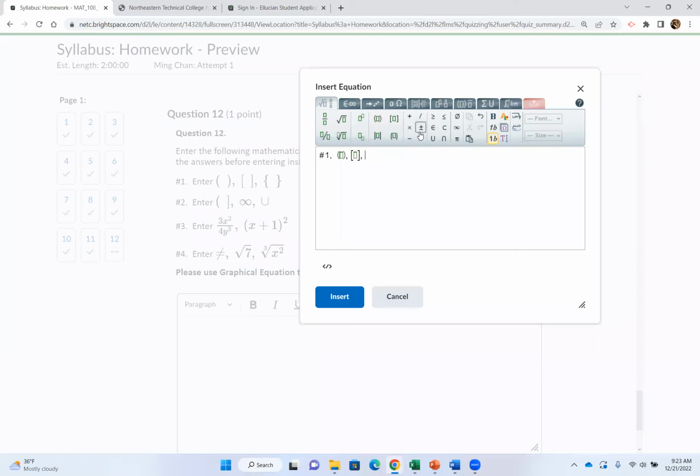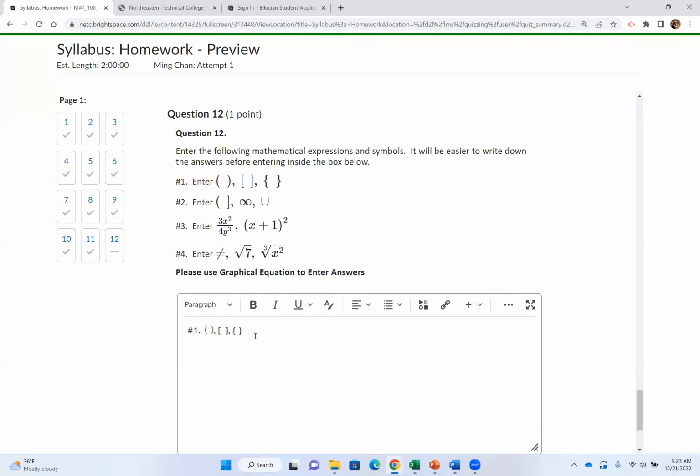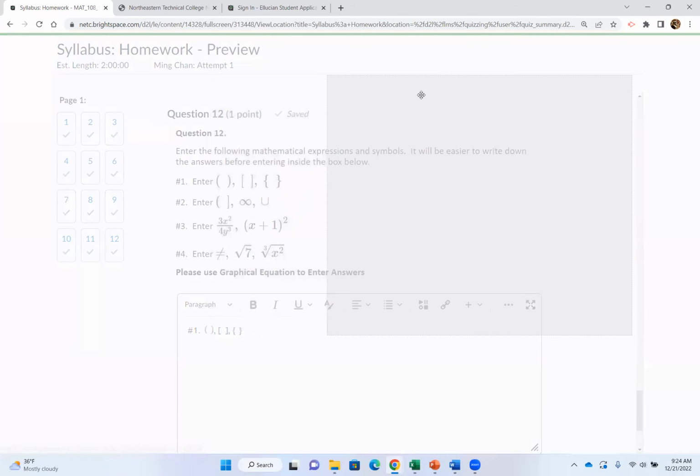Brace, open and close brace. It'll be this one right here. Okay, so there are four items, number 1, 2, 3, and 4, you need to enter. Don't put them all under 1, okay? Once you finish entering number 1, click on insert and press enter. Then go back to the graphical equation, the plus sign, graphical equation, and enter number 2.